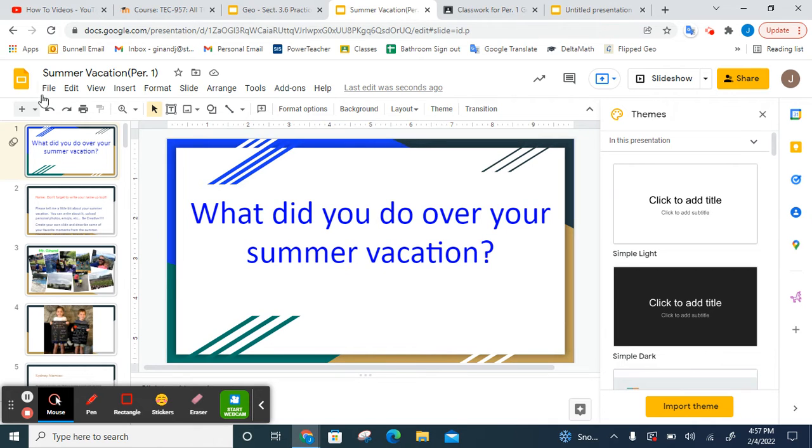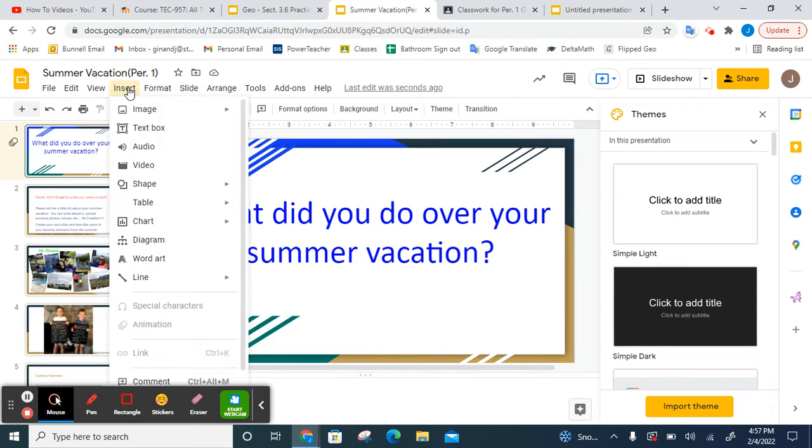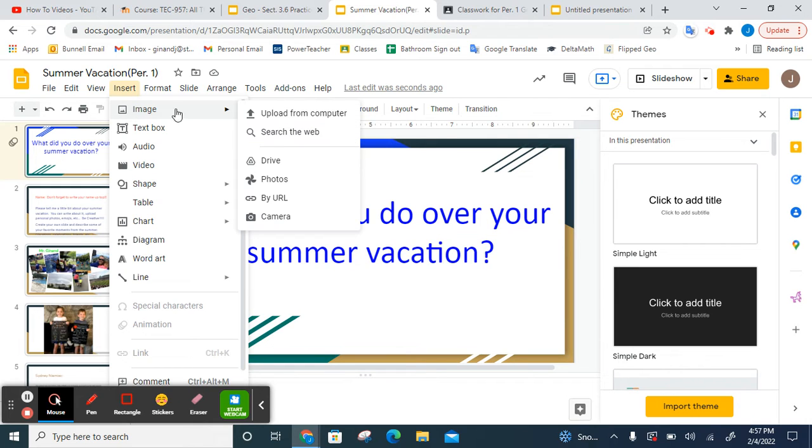Now, if you want to add a new slide, this plus button adds a new slide. Next to it, you have undo, the all important undo button. If you want to insert an image, and this is important, you can upload from your computer, your drive, your own photos, or a camera if you have one. So that's a nice one. I could show you that.